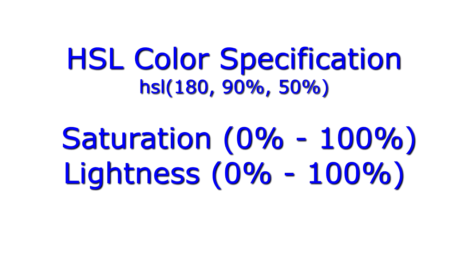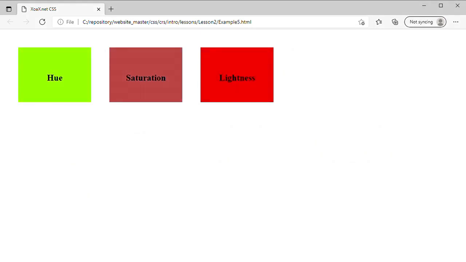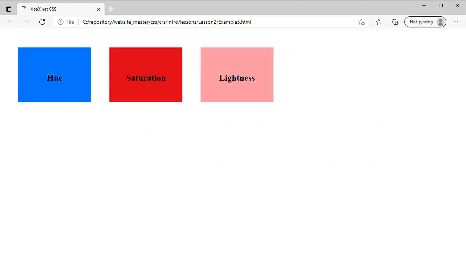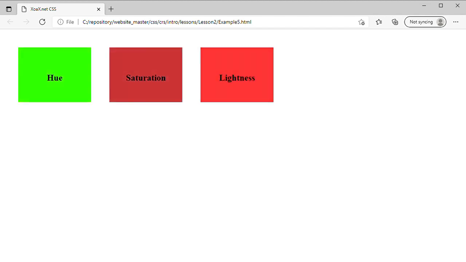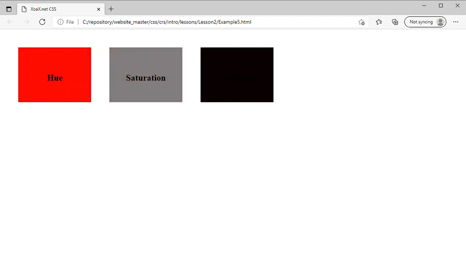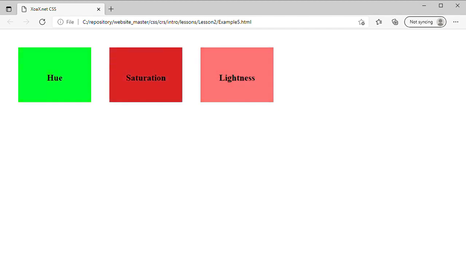HSL is not commonly used, but it is good to see it so that you understand it when you see it used. To help you understand these values, I animated them in CSS. The first block varies the hue to show you how it varies as it runs through the values 0 to 360. The second varies the saturation. Notice that the block goes from bright red to gray. The third varies the lightness, going from black to white, with the middle value being red.